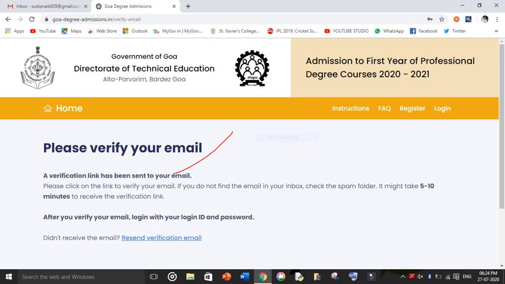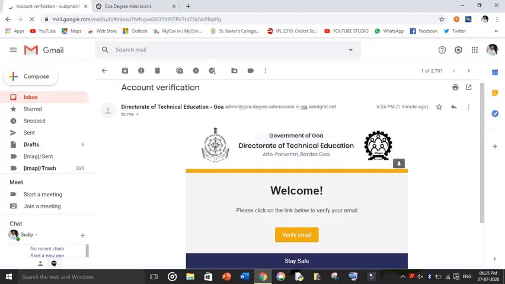Do check the spam folders, because most of the time emails tend to go to spam folders. So if you don't find it in your inbox, don't panic. You will obviously find it in your spam folder. Now this is how the email will look like. See, it's a simple email. It will come, it will say welcome, please click on the link. So the verify email link is here, so you have to just click on this.